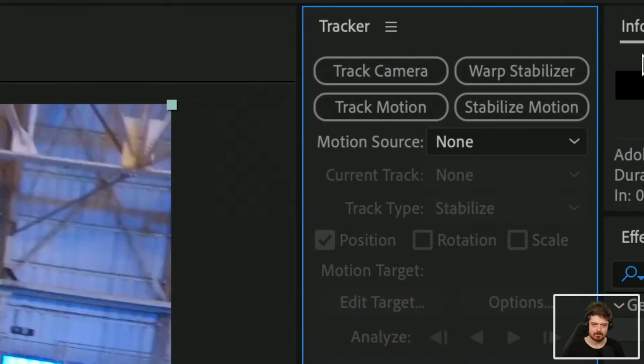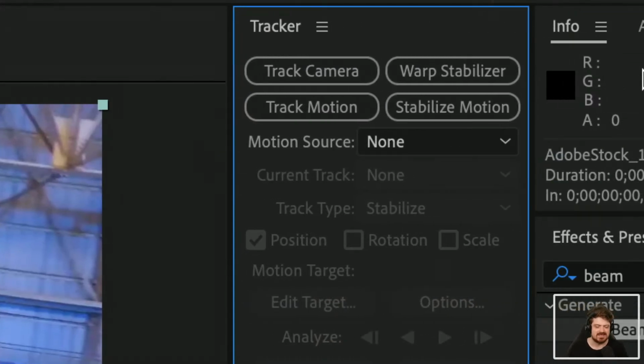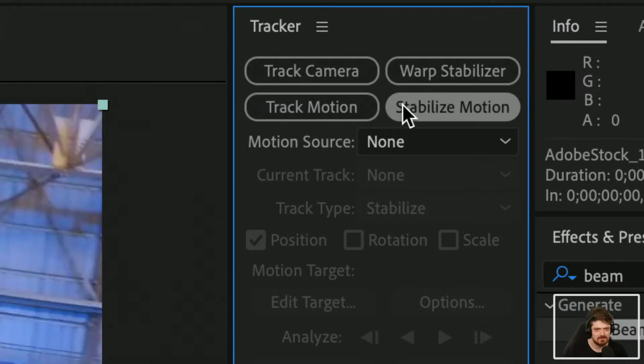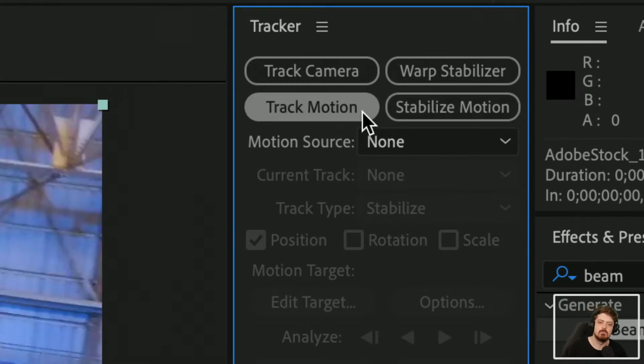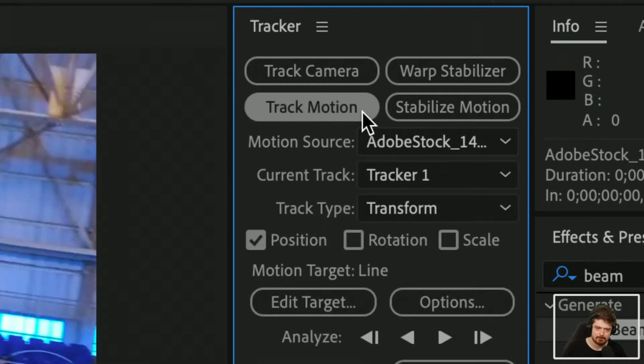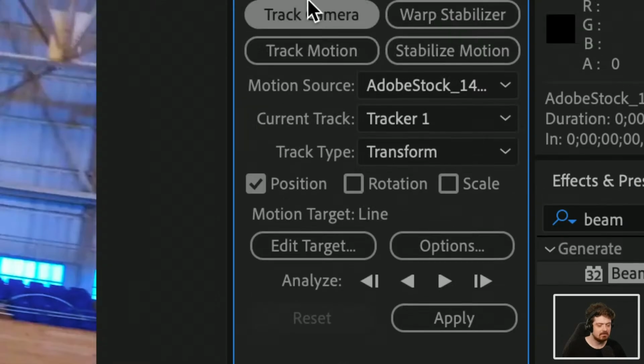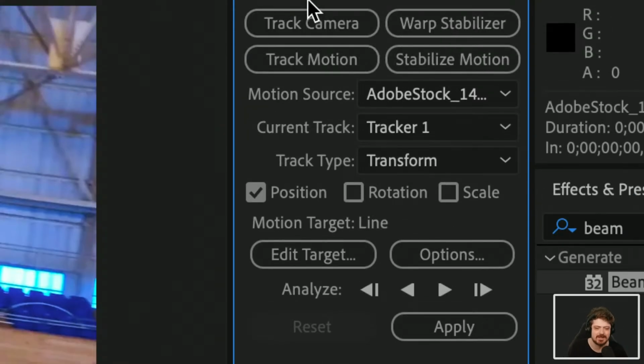Okay. So let's take this tracker window and see what we can do here. Let's zoom in. Okay, so we have a couple of buttons to get us started. First of all, we can track the camera, we can warp stabilize, which sounds very Star Trek-y. We can track motion, and we can stabilize motion. Okay, right, so let's think, what do we actually want? What I really, really want is to track motion. Let's click that. Immediately, two things will happen. First of all, those grayed out options become lighter gray.